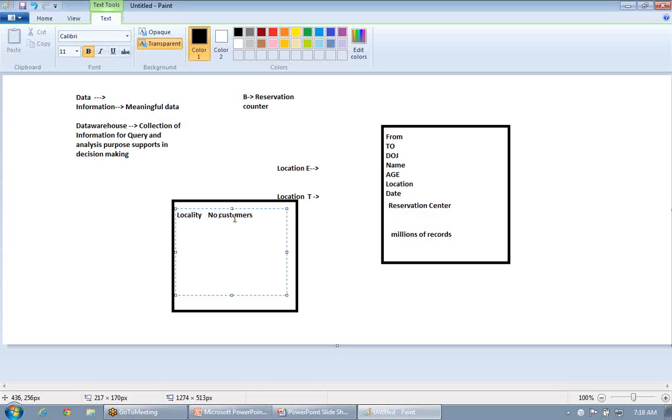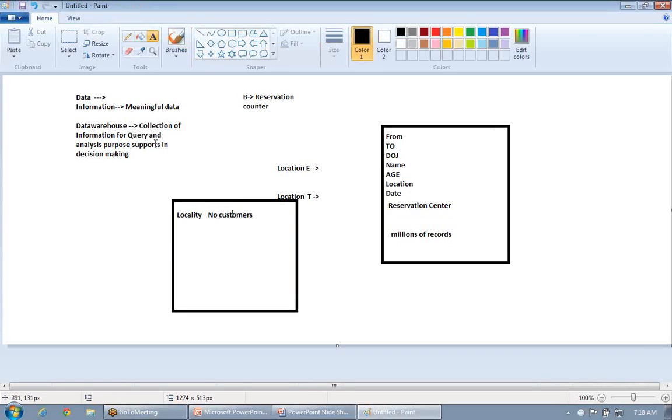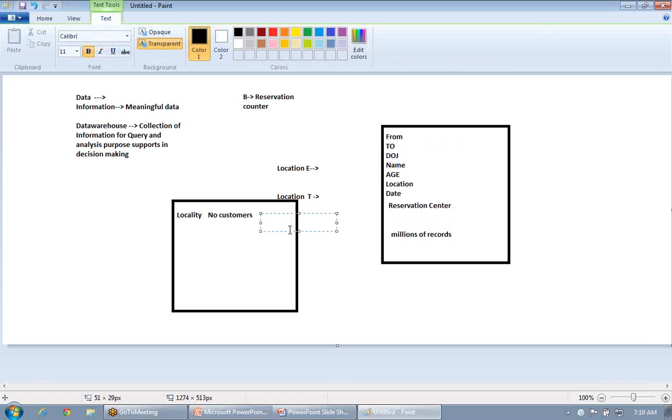All of this is what we call a data warehouse. A data warehouse consists of nothing but meaningful information. Most of the aggregate columns we prefer storing in the data warehouse. This data warehouse is completely for the sake of decision making.